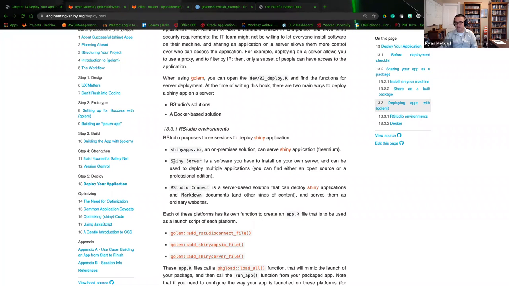RStudio Connect. And then here's the third option. And this is where I enter this particular mix with my own personal Shiny server. Again, being that I've created this web server similar to shinyapps.io or similar to an RStudio Connect, I have my own deployable application where I can interact with the web server on my own intranet.